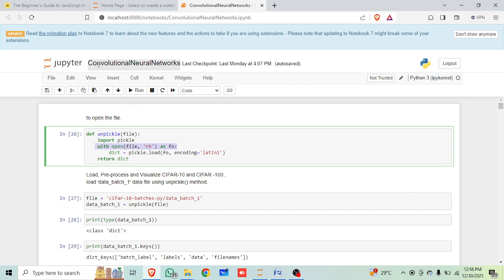Then by default some home page will be there, then you name it convolutional neural network. Just double click, give a name to that one and press enter. So now we are going to work on this convolutional neural network.